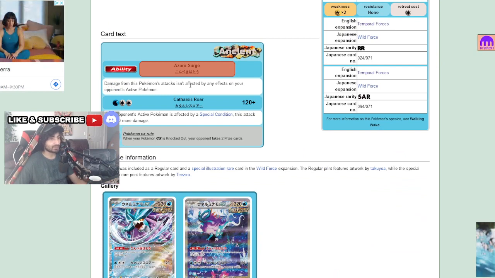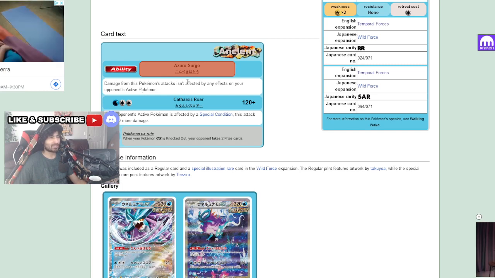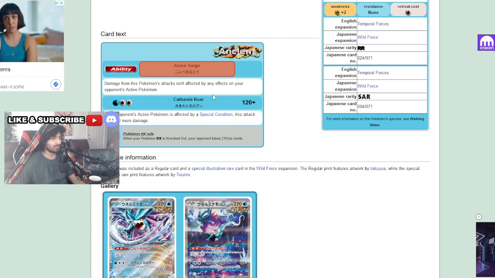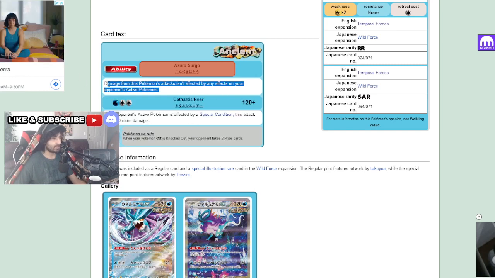Damage from this Pokemon's attacks isn't affected by any effects of opponent's active Pokemon. So, no weakness? I don't know what that means. So, if he has weakness, I can't hit him for weakness?